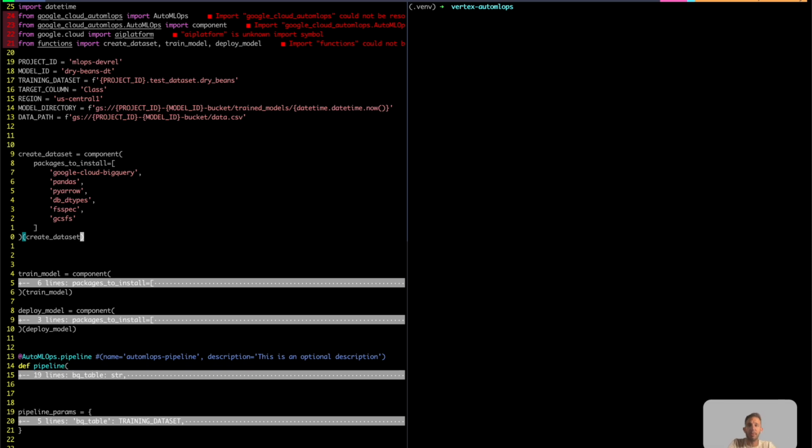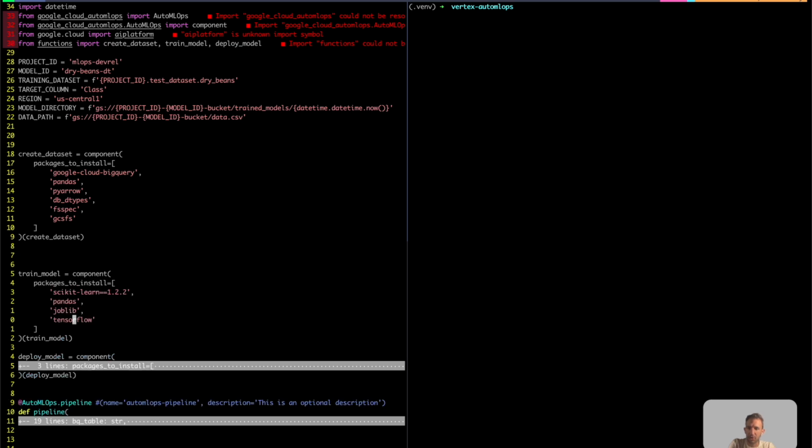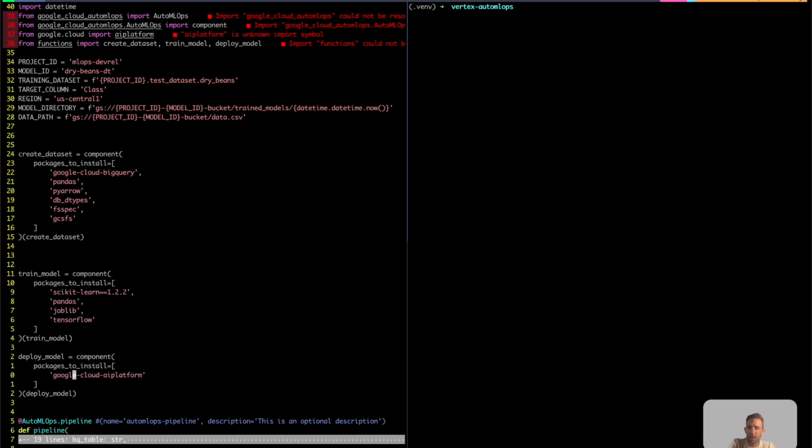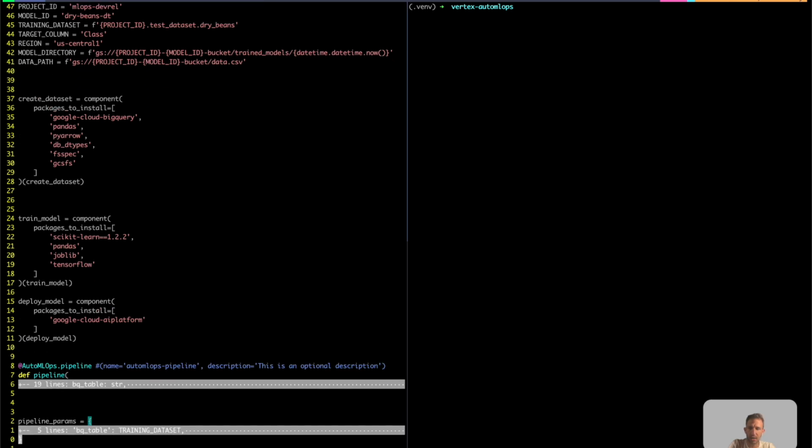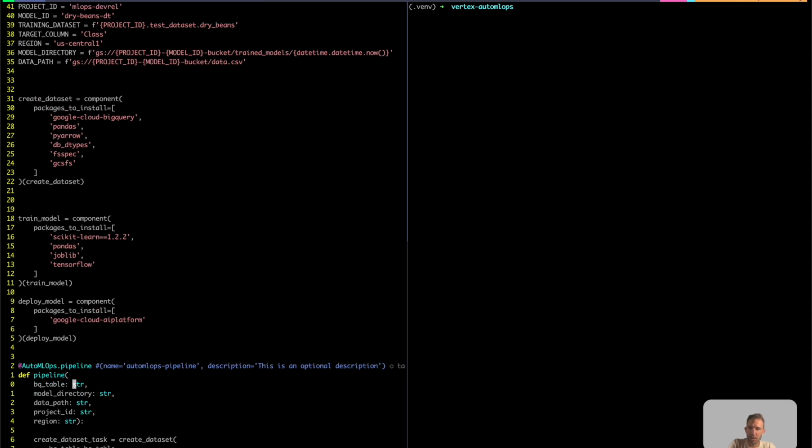As you can see, we need to specify the packages that are needed to execute each component. Each function will be a component, and here we use the create dataset function. We're going to use the same thing for training model. For the deploy model, this is basically defining the different components as we did before using DSL and Kubeflow.